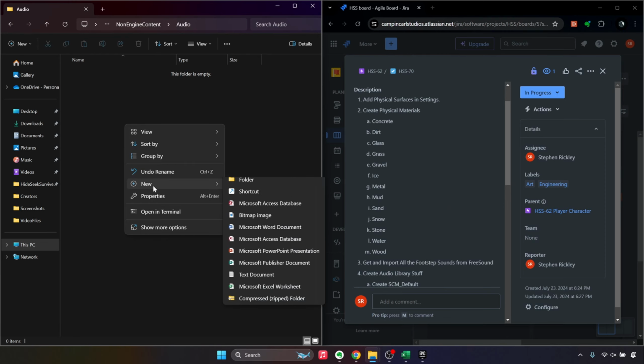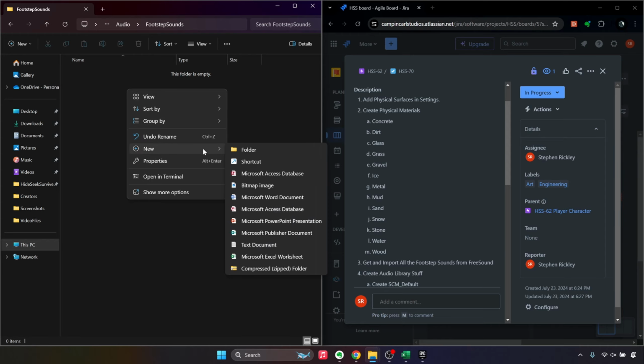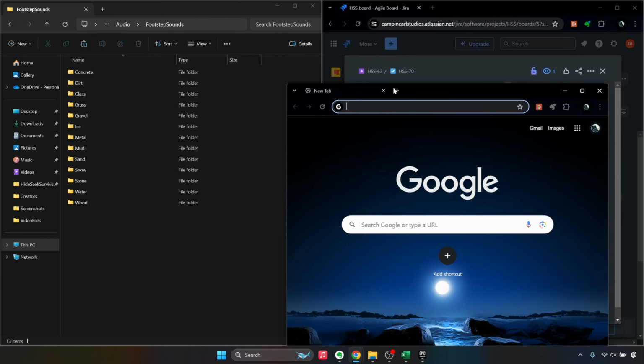So audio, and we want to put footstep sounds. And again, I'm going to skip ahead until I make all the folders. Alright, so we have all our folders.